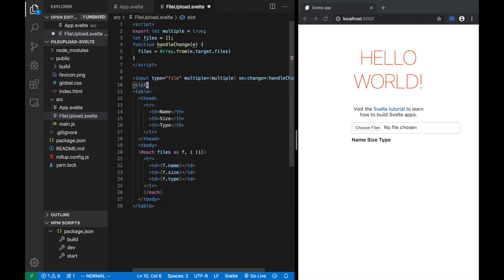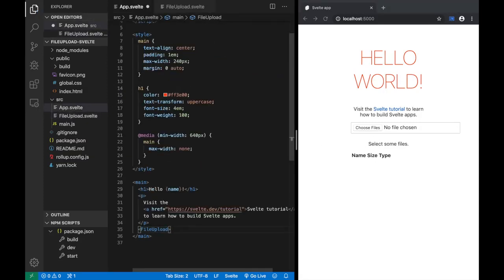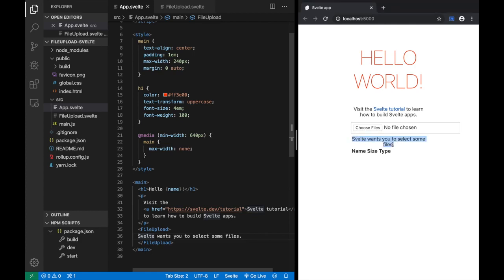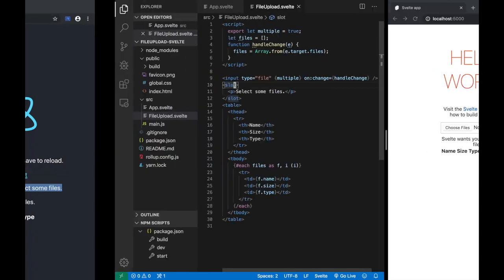You solve it simply by making the default content a child of slot. So earlier we had a paragraph, you can still have a paragraph and say select some files. When you do that, select some files shows up. But if you happen to provide child content, like this, then the child content coming from the parent is shown. And so slot is simply a fallback. Slot provides a fallback.